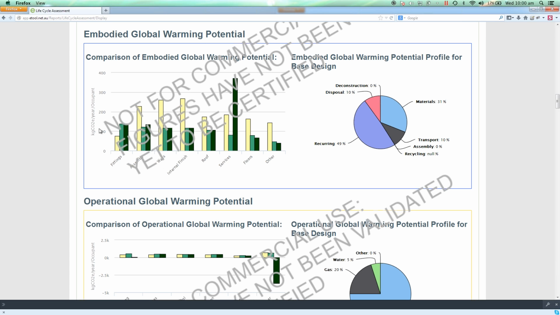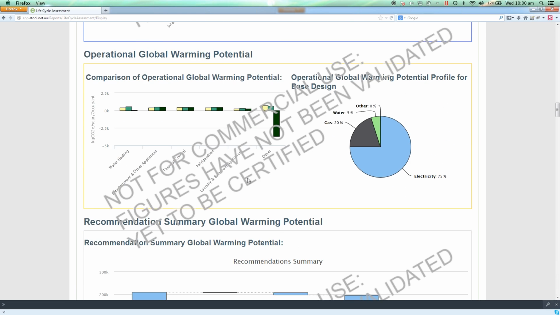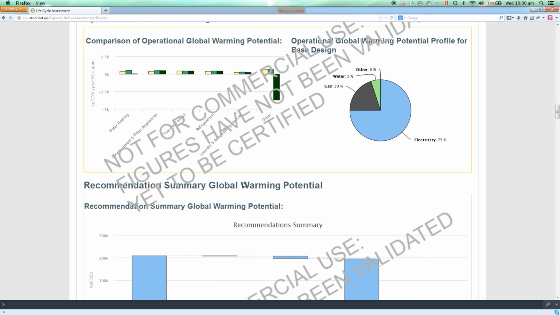And then we can have a look at the detail in terms of the embodied impacts, so fittings, assembly, walls, etc., through there, and also the detail of the operational impacts. So you can see that solar generation has really dwarfed all the other single categories here in terms of impacts, but the biggest one for us initially was water heating, followed by equipment and appliances, etc.